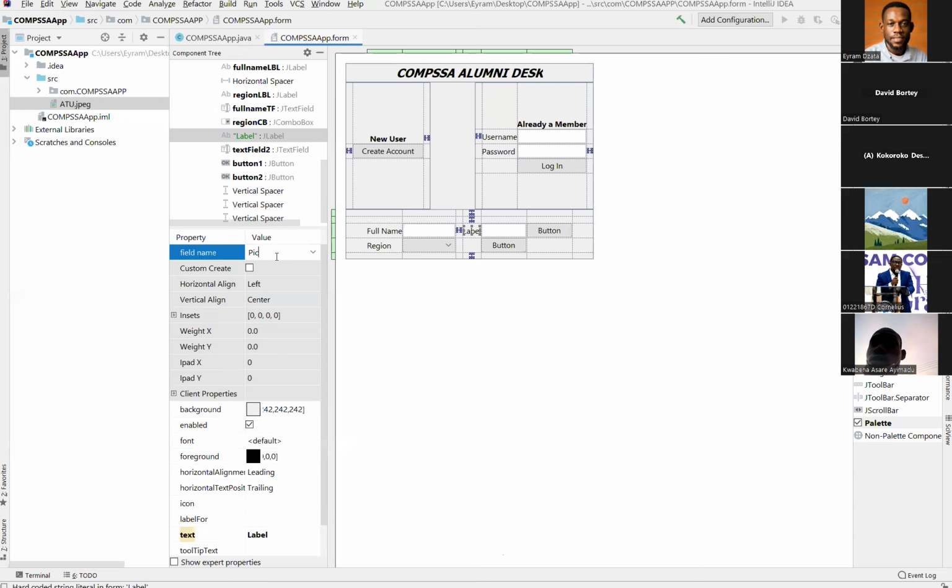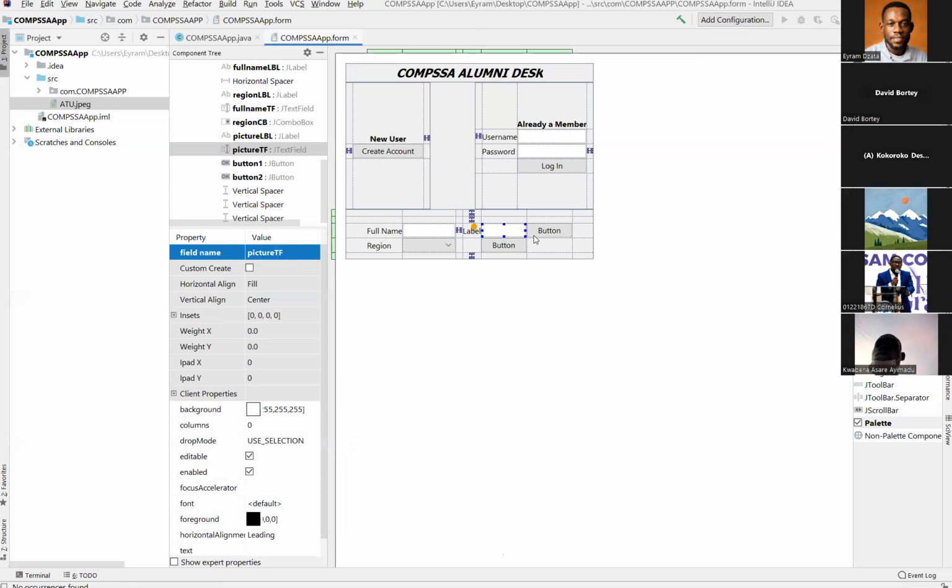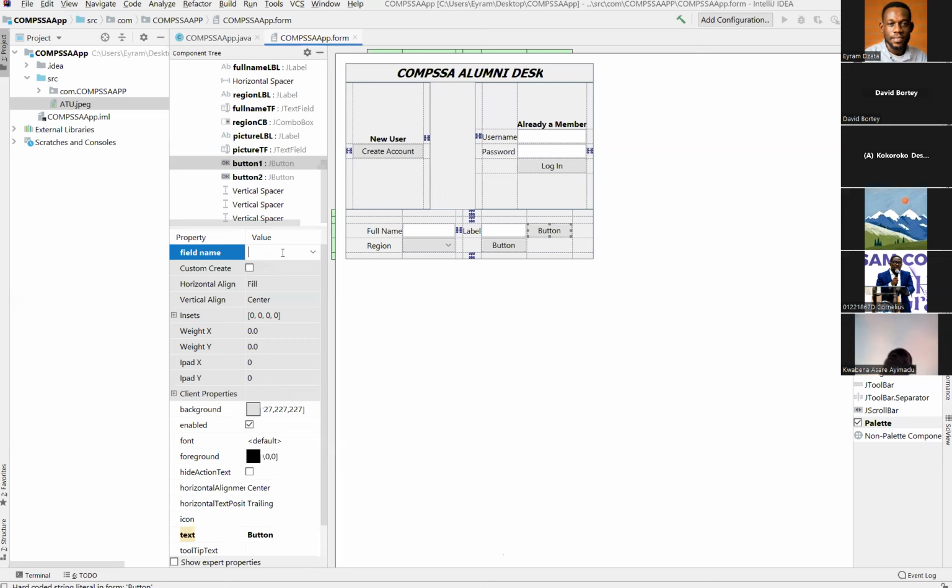So we can put here picture or image, portraits. So picture label LBL. Then this will be the picture text field, DF. Then we give this the browse button, browse BTN. Then we put here browse. And finally, we have the submit button, so submit BTN. And then here we say submit.